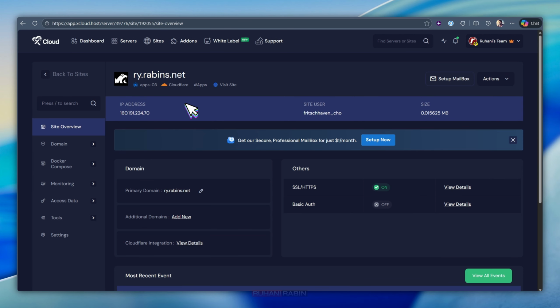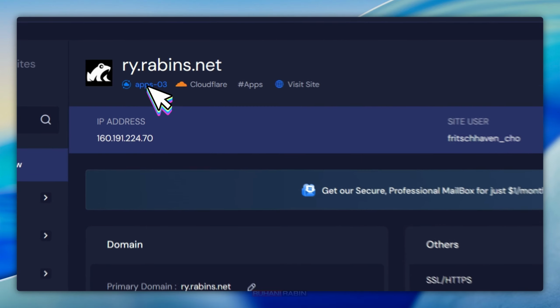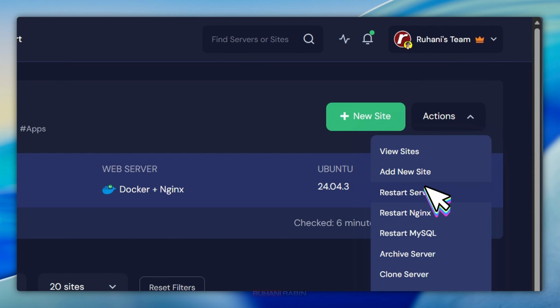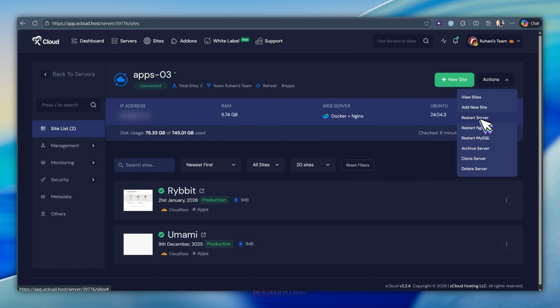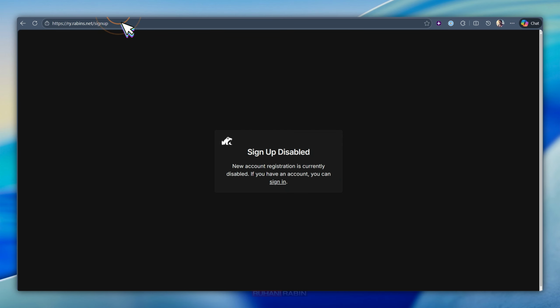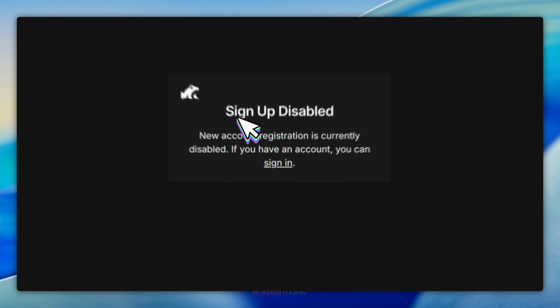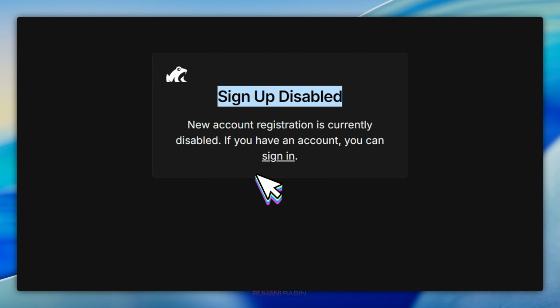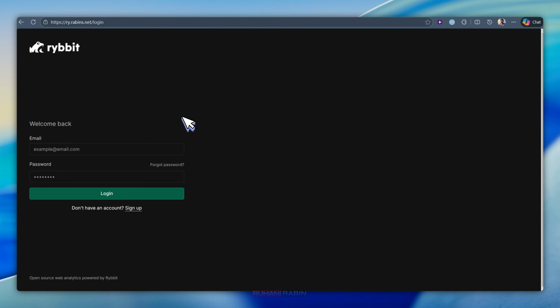So you should do this once on your server. Once this is installed, go to apps 03. This is my server. In the actions menu, just restart the server once. Once this is done, you will notice that in the sign up page, the sign up is disabled. But you can of course sign in.